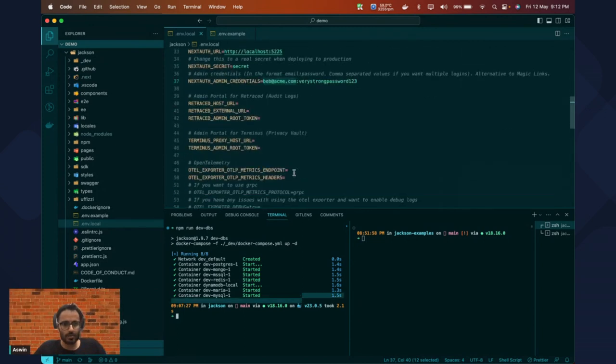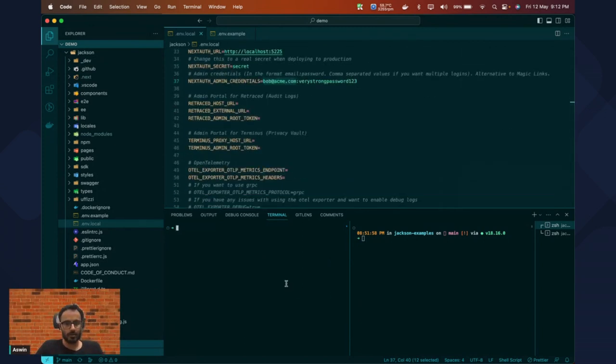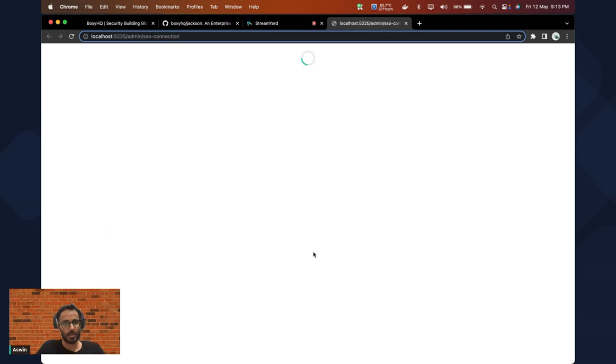So that looks good. Let's fire up the service. Before that, we'll use a production build, and for that I need to run npm run build. Then fire up the server with npm run start. So the server is started and we can access it on localhost 5225. Let's head over to that.